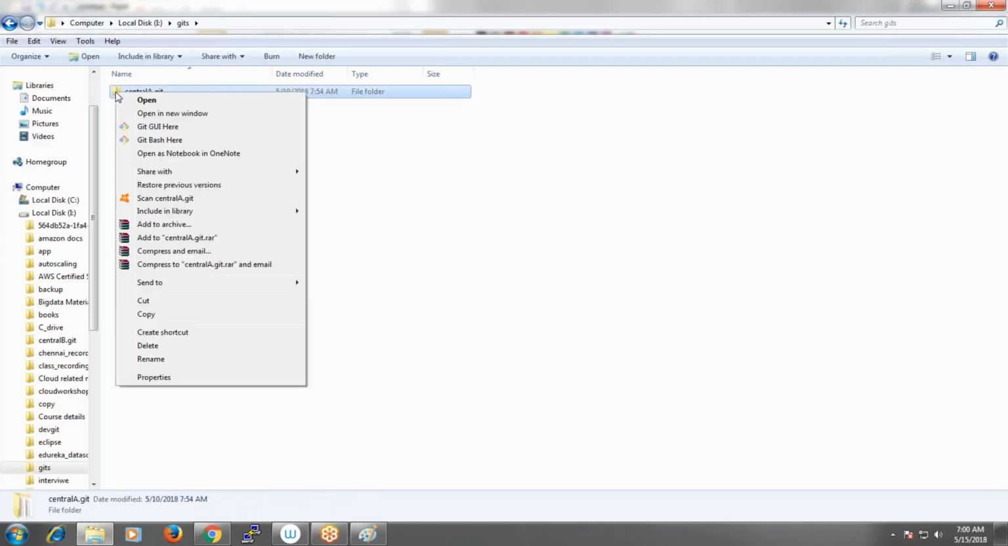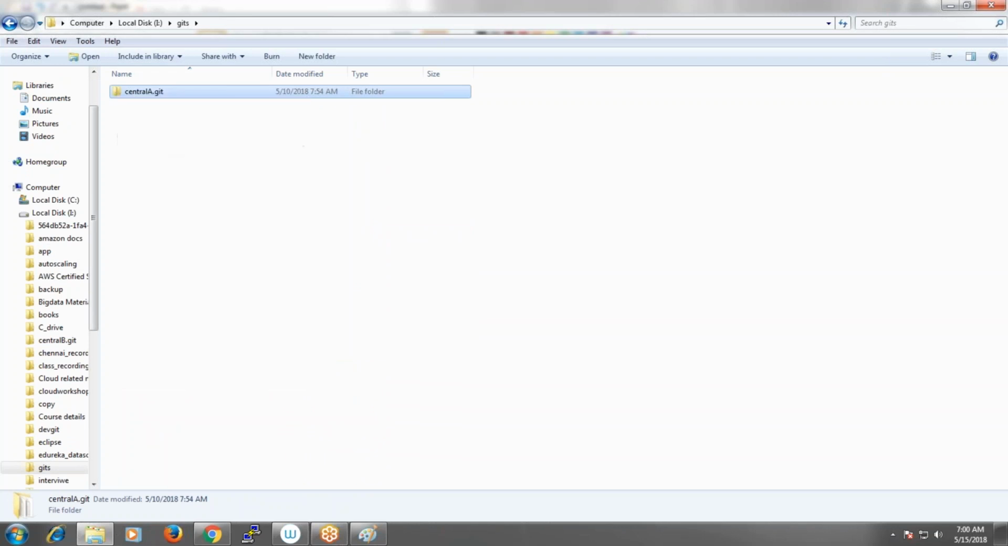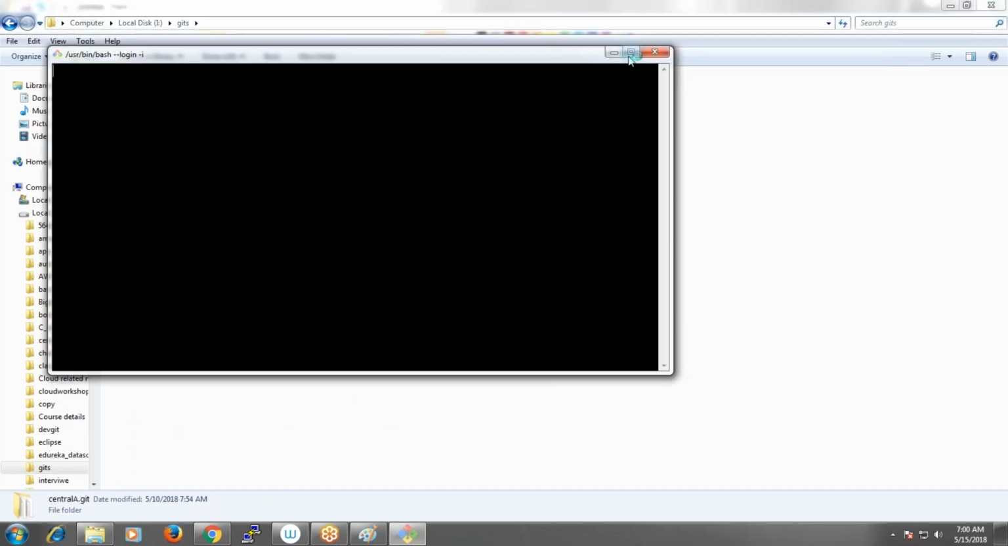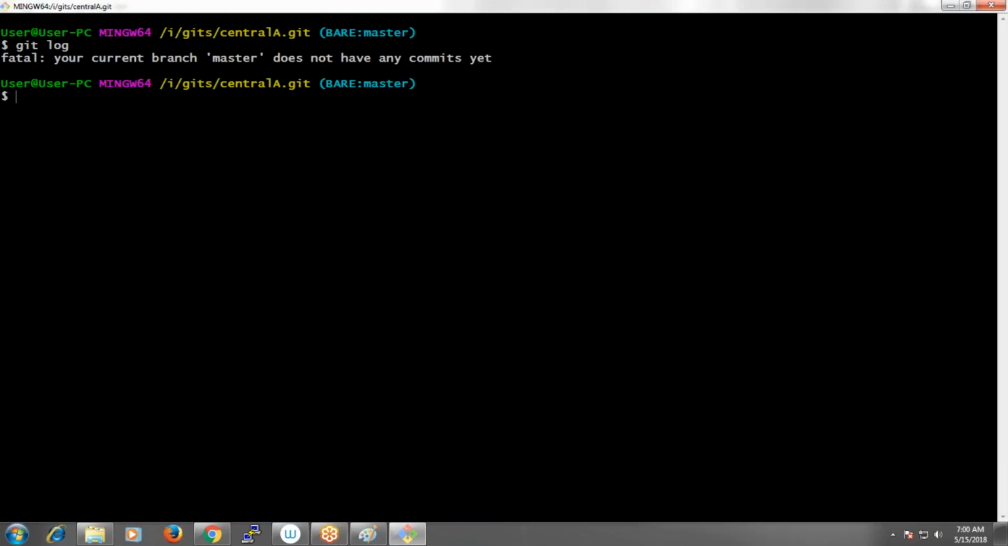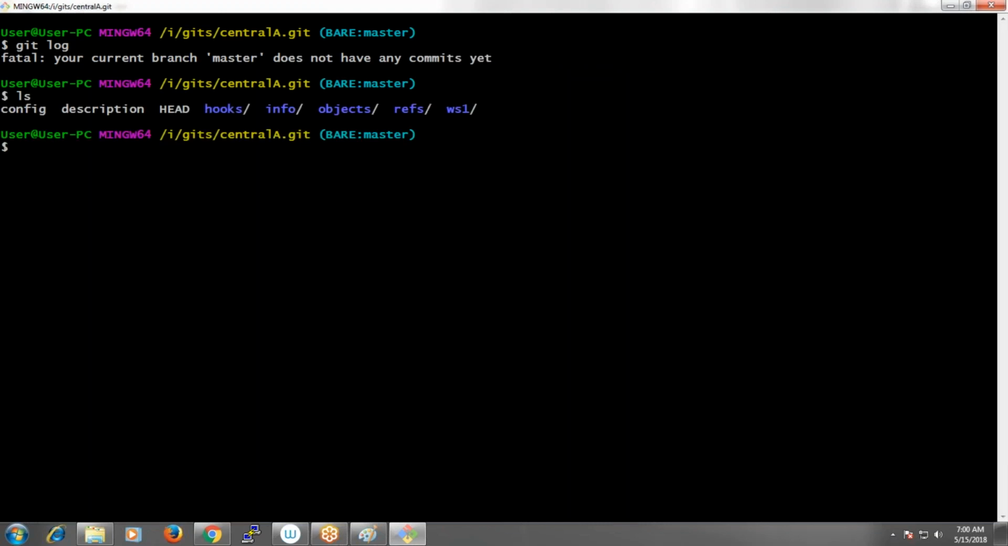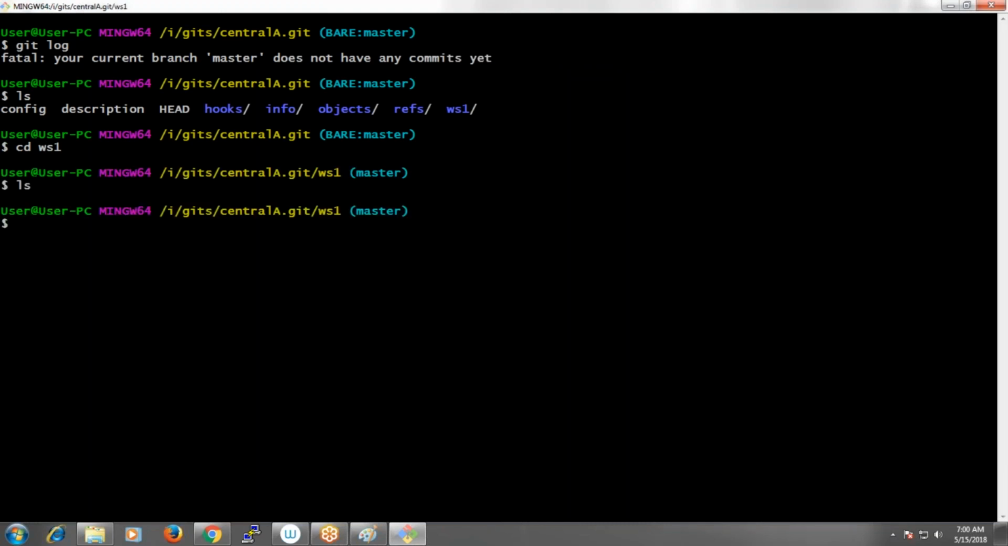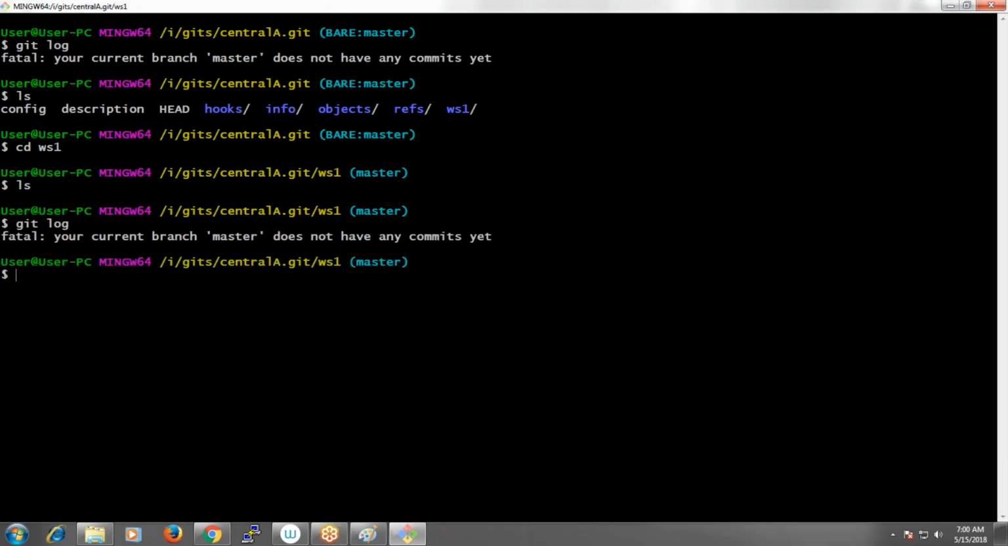Okay, in the central repository folder, right click here, Git Bash Here, then git log. You have not committed any commits, so here we are in the workspace one. ls. We don't have any file here.